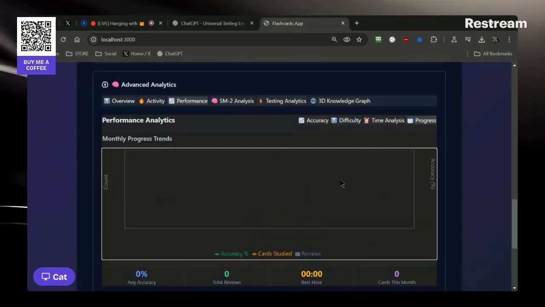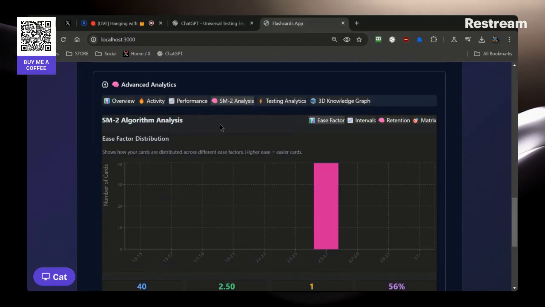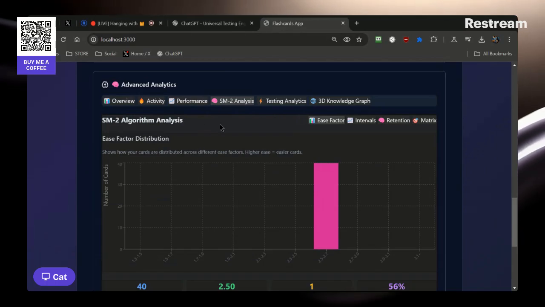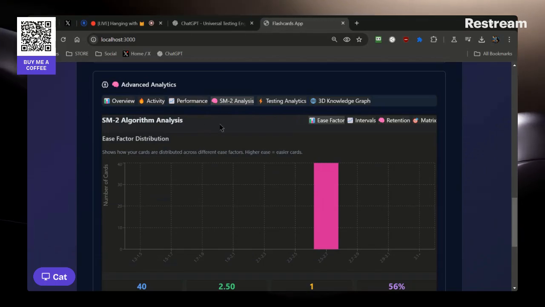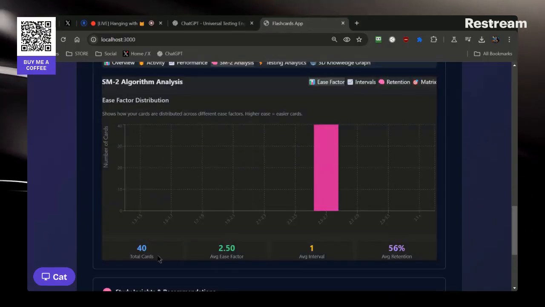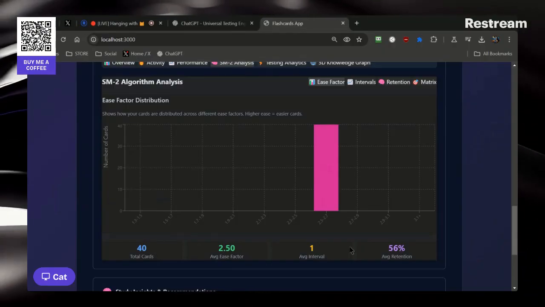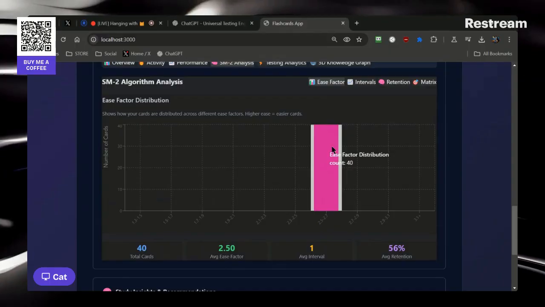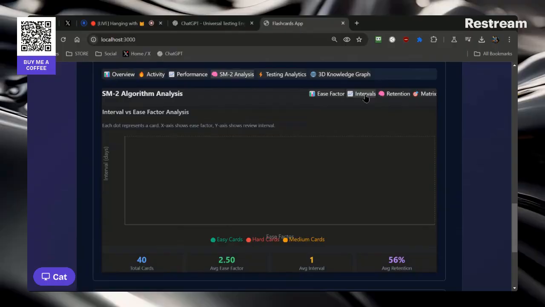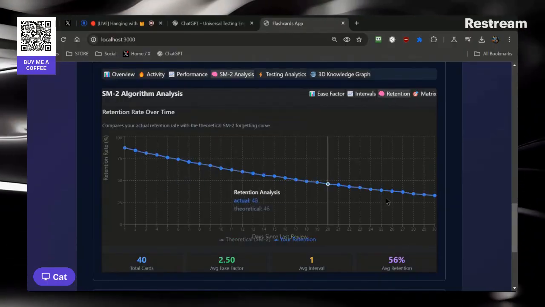I need to fix some of this stuff, but the SM2 analysis is the SM2 algorithm. I believe they're up to SM4 now, but it's basically the actual learning algorithm. It's how often you are given things so that you will learn them. So here you can see, because I just loaded the cards up, there's 40 cards, average interval of one card, 56% retention. So once again, these numbers aren't real. I just loaded them up. You'll see the intervals. I need to fix the text here, as you can see. Shows your retention.